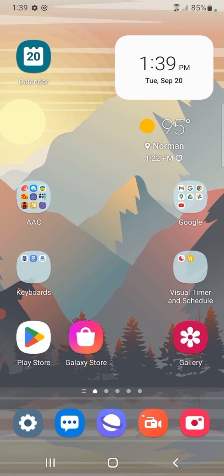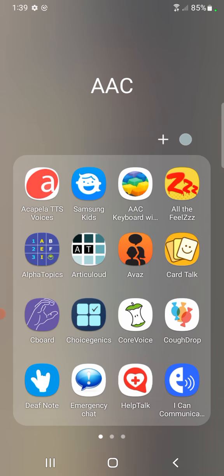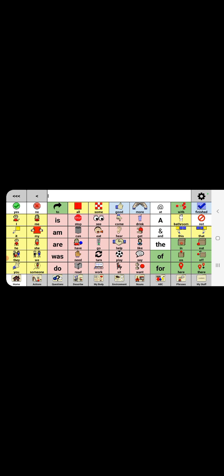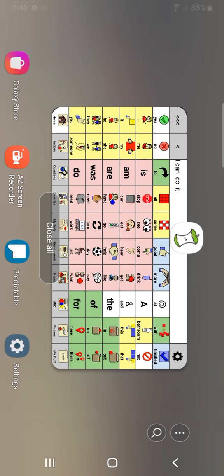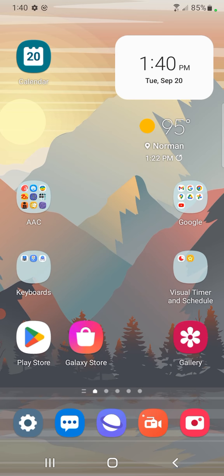So I'm going to get back out of here. Then I'll show you CoreVoice, what it looks like on a phone. Again, it's only usable in landscape orientation. I can do it. And so that's Ella. I have her installed as a voice through the Acapela voices.